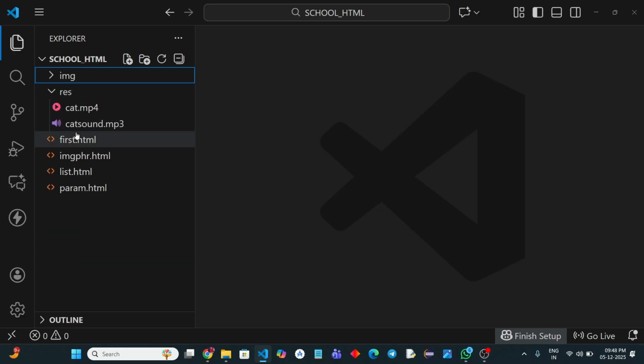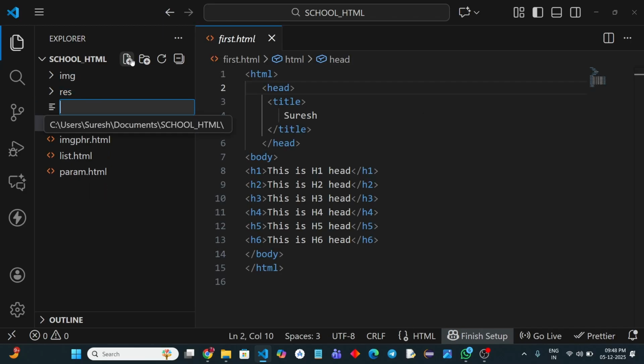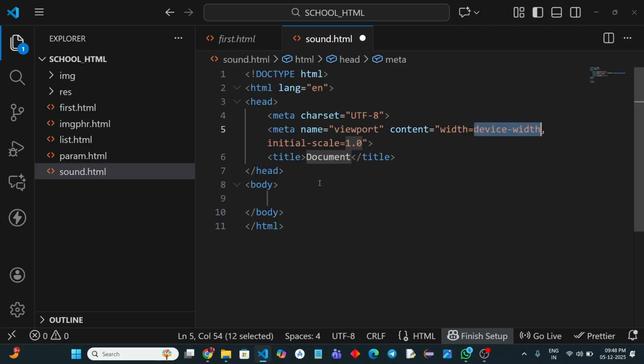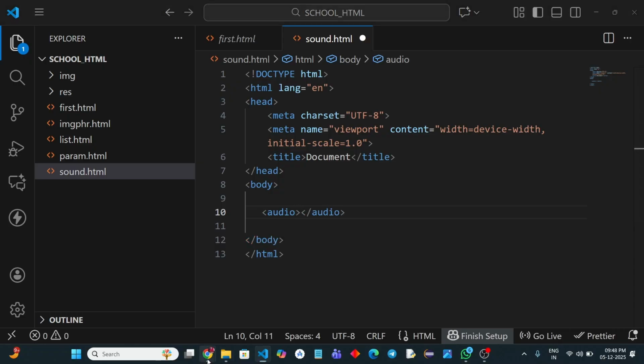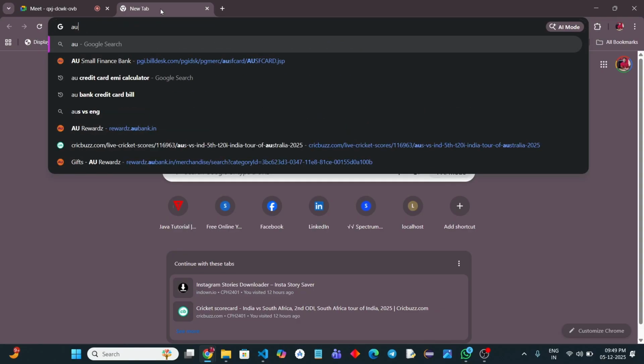So let's create one simple HTML page as usual. First I want to create a sound page, sound.html. Exclamation mark, then tab. For using audio, there is a tag called the audio tag. In that there are some properties for adding the path and some basic properties. Those properties we are going to use to add audio.